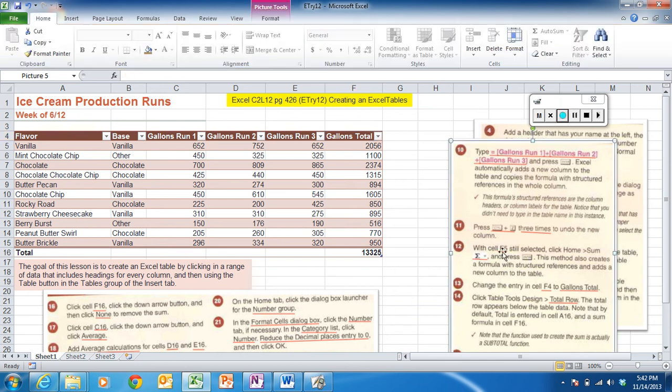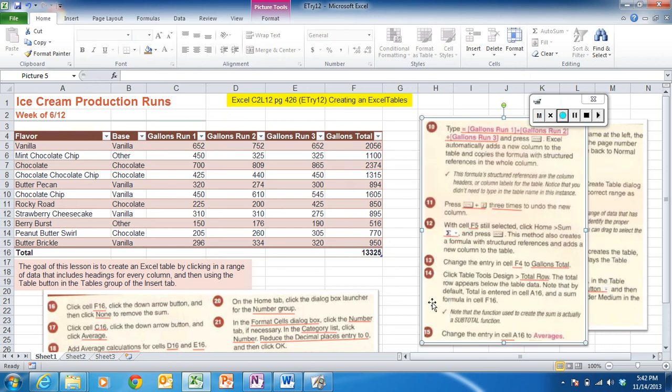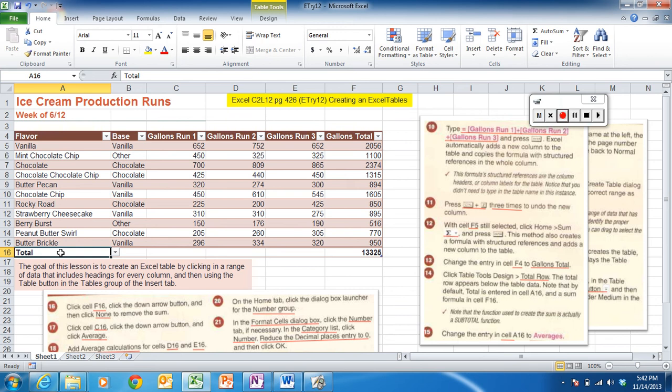Okay, now we're at step number 15. We're going to change the entry in cell A16 to averages. So we come over here to A16 and change this word to averages. Then on step number 16, we're going to go to F16, and click on the down arrow and click none. Notice the down arrow over here, and we will select none.